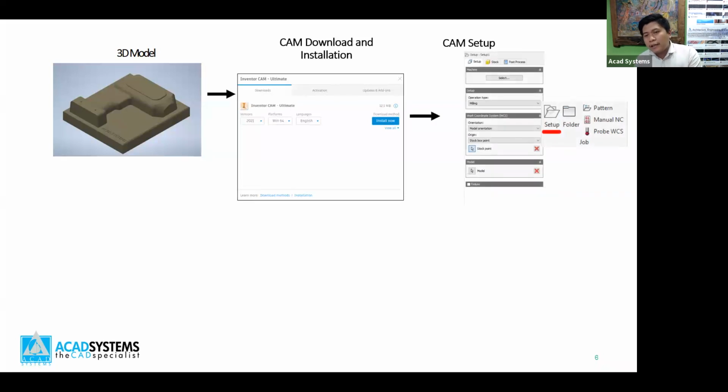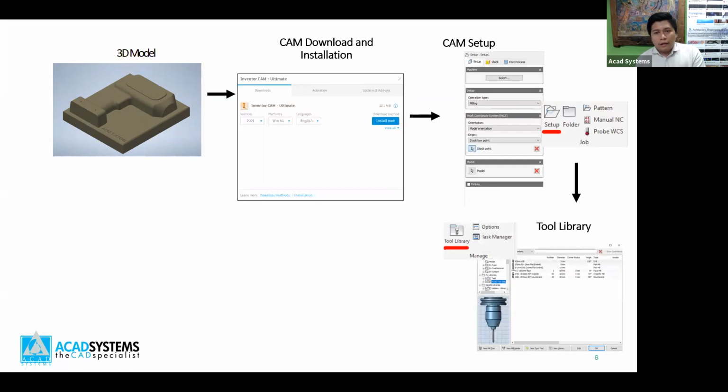Next is CAM setup. You need to set up your stock, your tool orientation, and the location where you want to put the tool. The post processor you can set up first before you start. Then before you start your 3D machining, I suggest you go to the tool library and set up your tools first, to avoid any technical issues when you do the CNC machining.